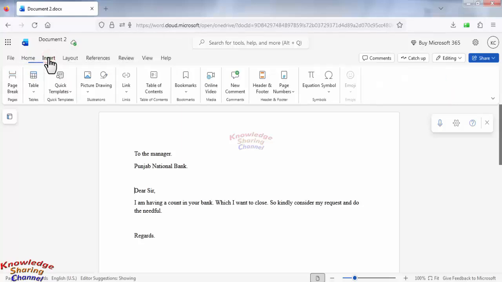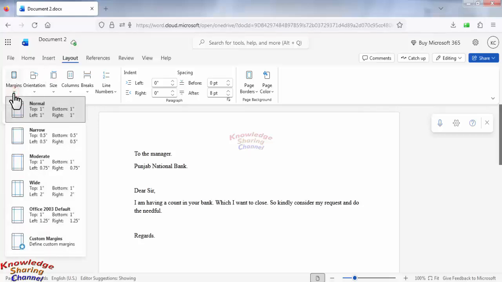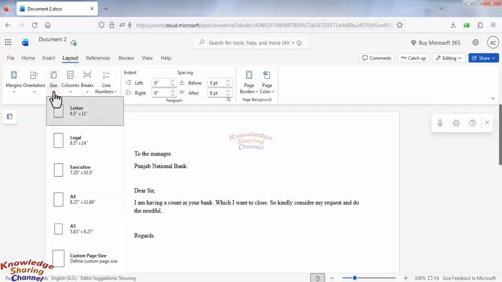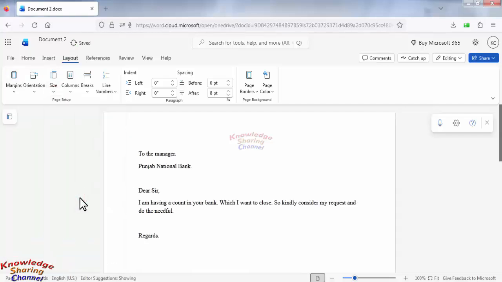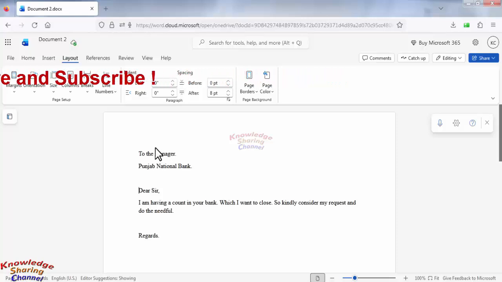You can insert various options. Also you can do changes in your layout by selecting orientation, or you can also select the margins and page size. So friends, like this you can very easily use MS Word online for free, and your document is automatically saved on OneDrive, which gives you 5 GB free storage. So friends, like this you can very easily use MS Word online for free.